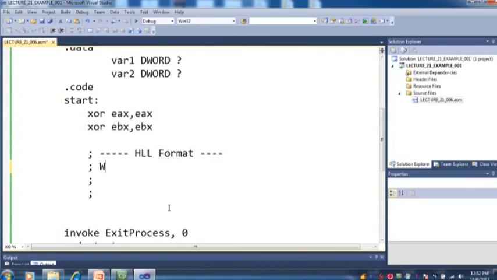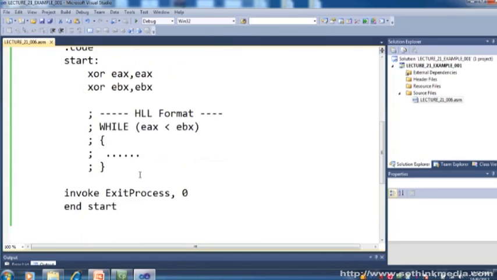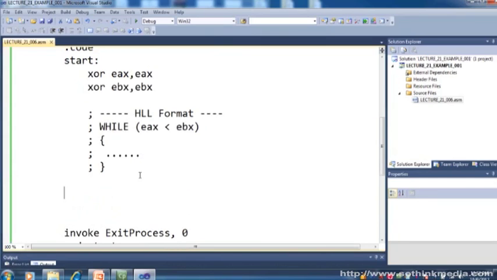The while expression is like this one: while condition, for example, EAX is less than EBX. So if it is less than, we have the loop, the body of the loop. This body of the loop will execute. So in this body of the loop, whatsoever you want to write here. So this is the high level language format. So EAX is less than EBX, until and unless it will continue.